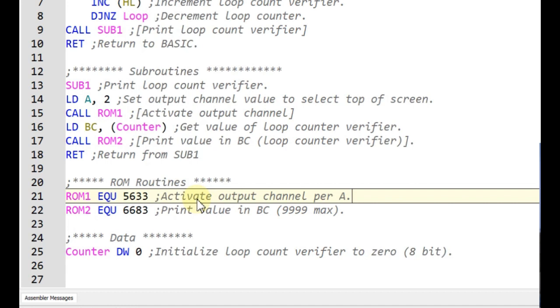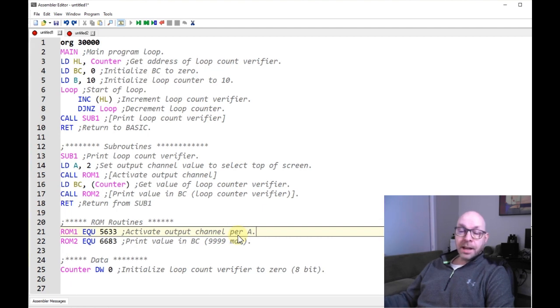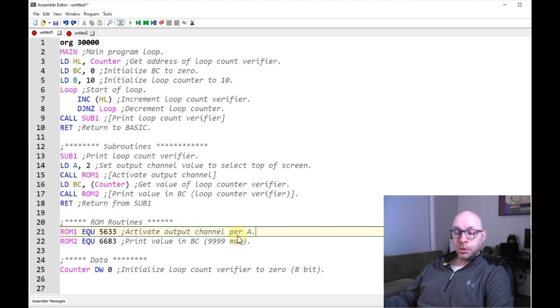The purpose of this ROM routine, as we can see by the comment, is to activate the output channel per the A register. The way this ROM routine works, as you probably know from my previous video, is that it activates whatever output channel we have specified in the A register. In this program, we're going to be using a value of 2, because 2 represents the upper portion of the screen on a Sinclair Spectrum computer. So we want to print to that large upper portion of the screen, which is output channel 2, and in order to activate that channel, we need to call this ROM subroutine.